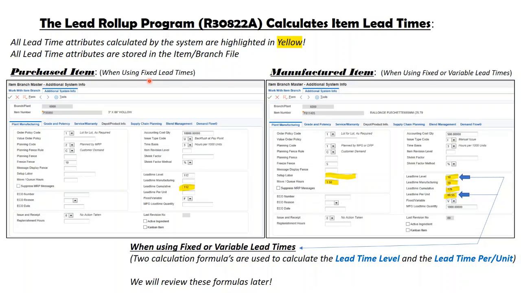Here is an example of a purchased item using fixed lead time concepts, the only option available for purchased items, where we enter an F for fixed. We assure the manufacturing lead time quantity is blank, and we simply enter our fixed lead time days to replenish this purchase item in the lead time level field. When the lead time roll-up program runs, it will calculate for us the cumulative lead time simply by copying and pasting that value from the lead time level field into the cumulative lead time.